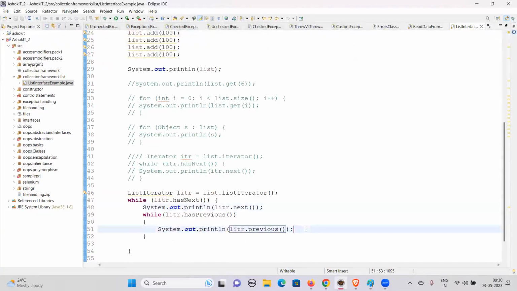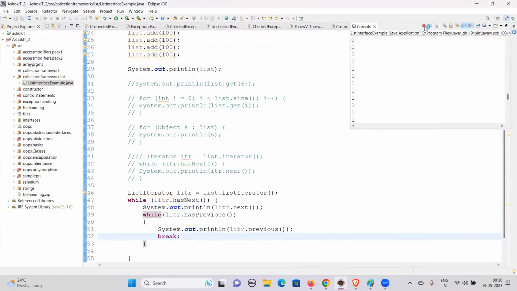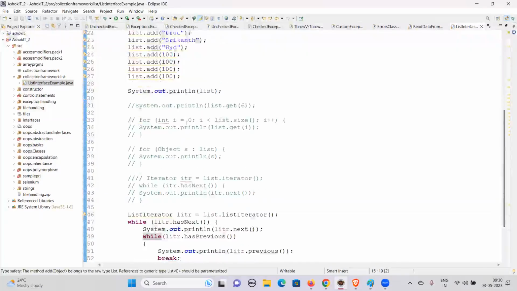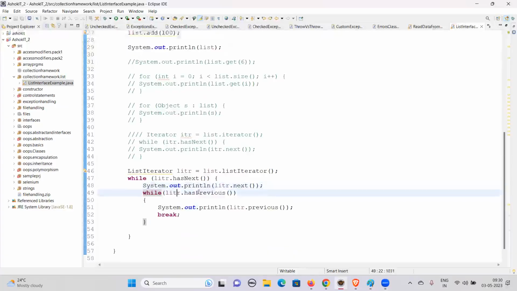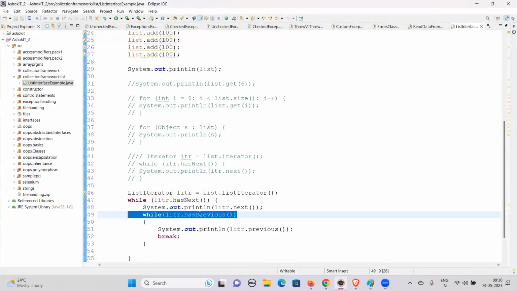So I'll try to break it here. When hasNext is used, it will always return true, so it's getting into the infinite loop. So hasNext first goes and tries to print the value, right? One is the value that I'm printing here. So one is the previous value when I go and try to iterate this, right? So I'm going to print the previous value here.